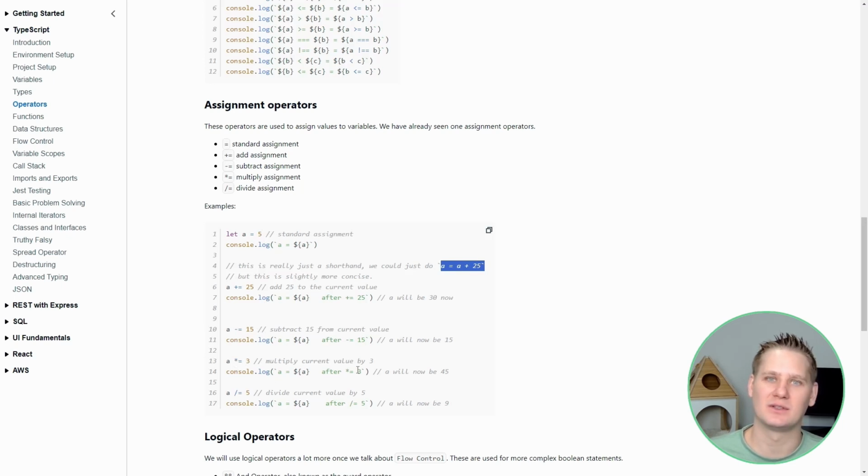If we do star equals 3, that'll put us up to 45, as 15 times 3 is 45. If we now do divide equals 5, we'll be back down to 9, as 45 divided by 5 should be 9. Feel free to go ahead and run these yourself and try it out.